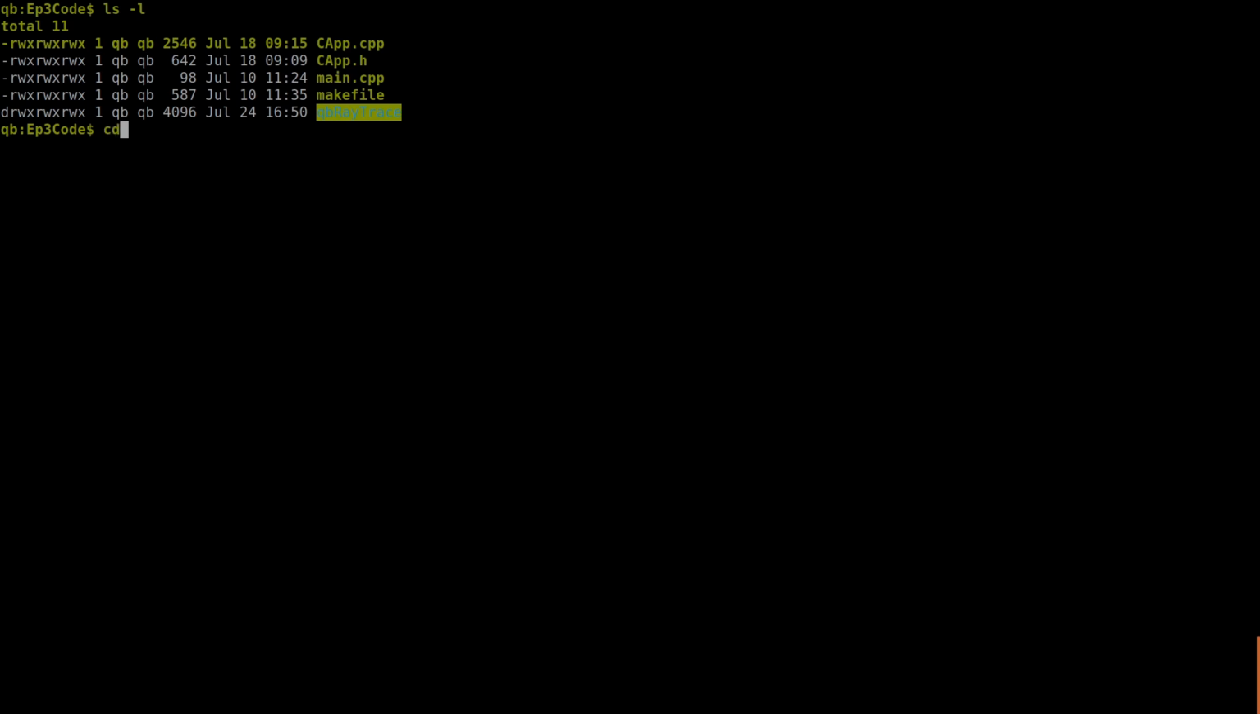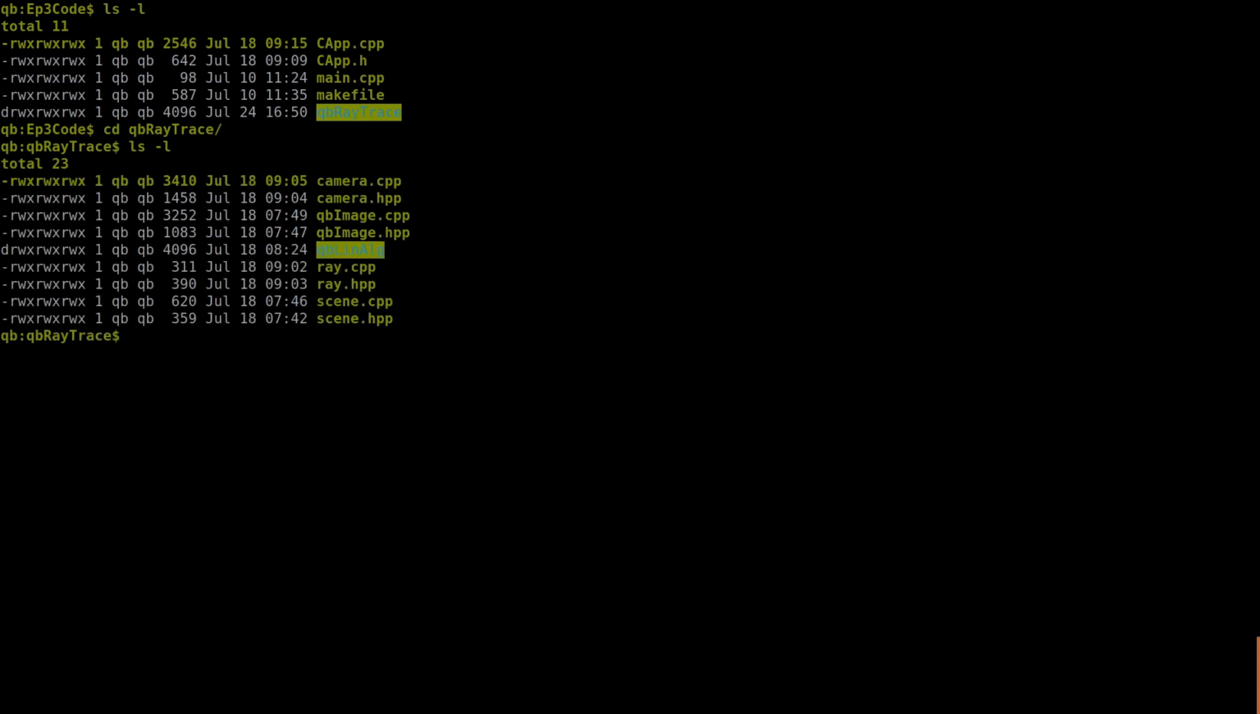Now, the first thing I'm going to do is go into the QB raytrace folder. If you remember, this is the directory where we're putting all of the code that actually does the ray tracing. And in here we have classes for the camera, QB image, ray, and scene that we've defined already. And we also have the QB linear algebra library that we cloned from my GitHub repository in the previous episode. So the first thing we're going to do is create a new file which we're going to call objectbase.h. objectbase.hpp, in fact.